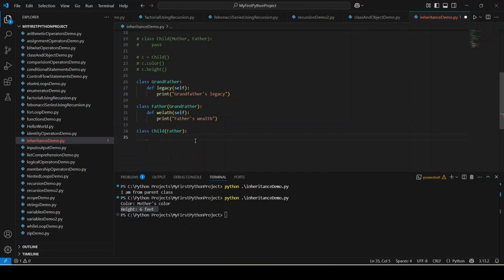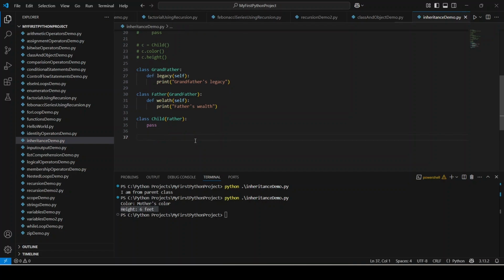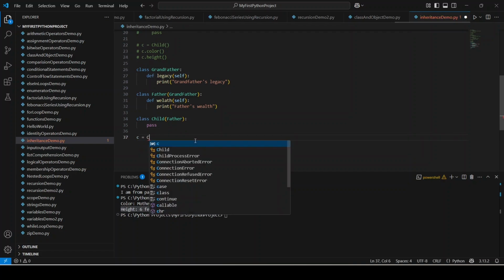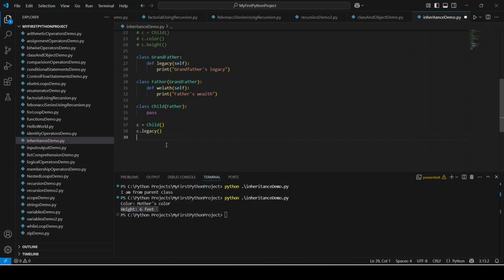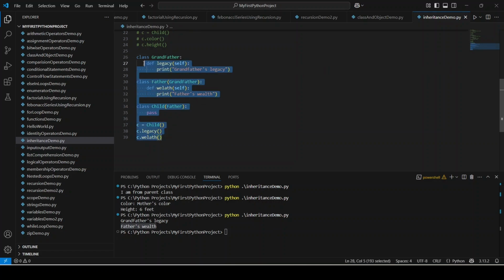And in this, do nothing. Got it? Just pass. And if you create an object for child class, you see c got legacy as well as wealth from father as well as grandfather, and you can access those two. Got it? So this is an example of using multi-level inheritance. See, we got grandfather's legacy from grandfather and father's wealth from father, whereas child just inherited from father, but father in turn inherited from grandfather. That is the reason child got both.